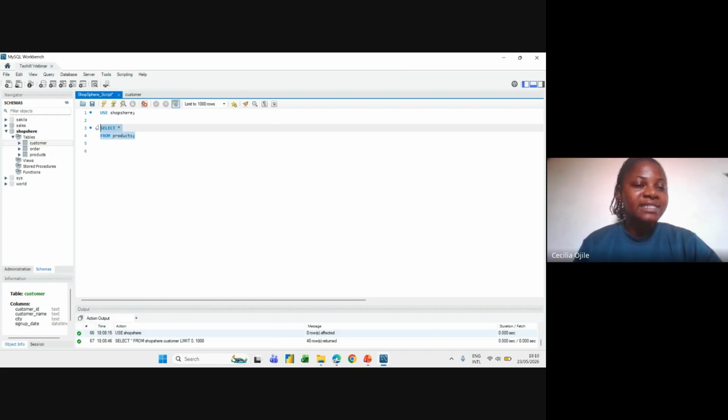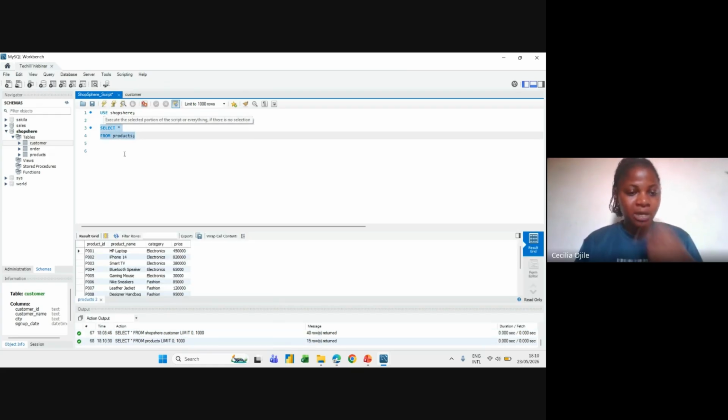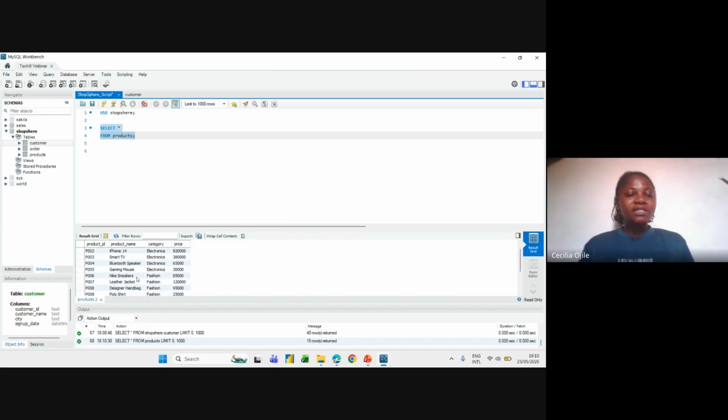So if we highlight it and we run it, can you see it has brought up everything that we have, all the products in our product table? But what if it's not every column that we need? I only want to see the product name.